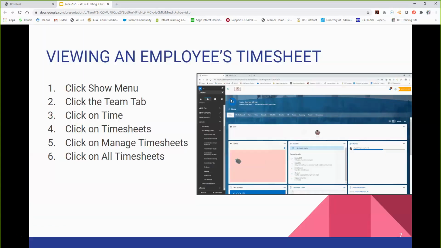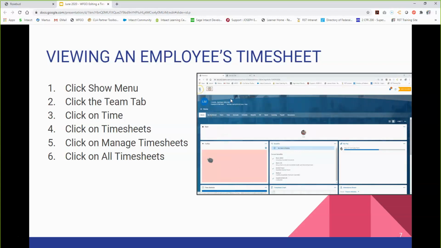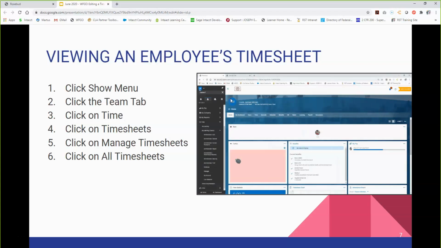So when we view an employee's timesheet, if you're not using the new look Workforce Go, that's what we're going to use today. So this will give you a good chance to hopefully get a little more familiar or more comfortable with how it works. But when we're going to view the employee's timesheet in the new Workforce Go, we have to show the menu, go to the Team tab, click on Timesheets, Manage Timesheets, and then finally click on All Timesheets. So we have like 6 clicks we have to do with the mouse to see a timesheet.